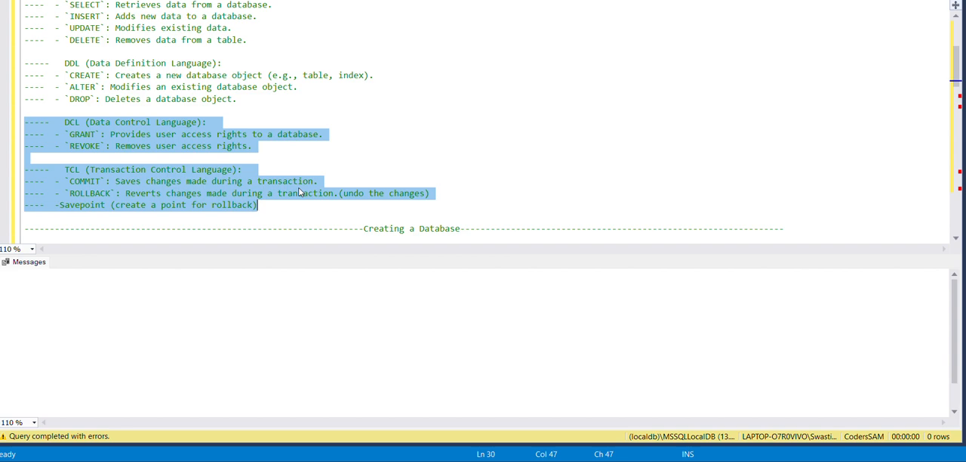Commit means what? You must be aware of it, right? Commit will save the changes that you have made during your transaction. And rollback will revert the changes that you made during your transaction. In short, undo the changes.